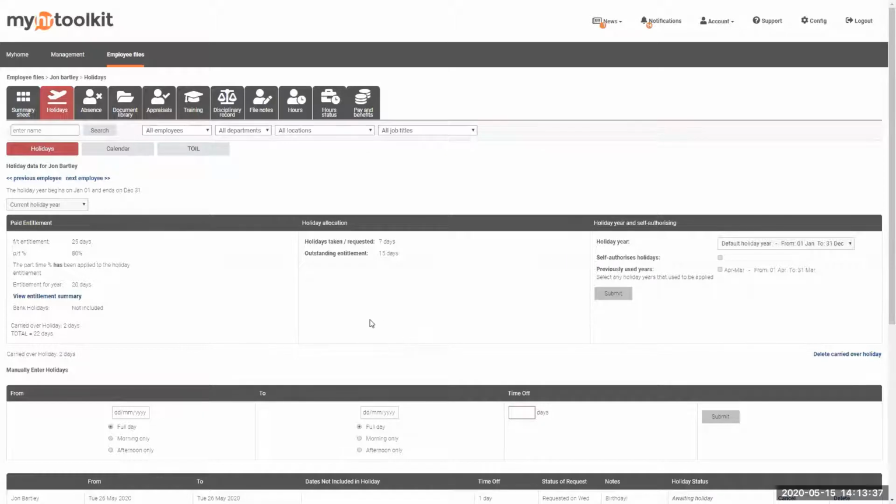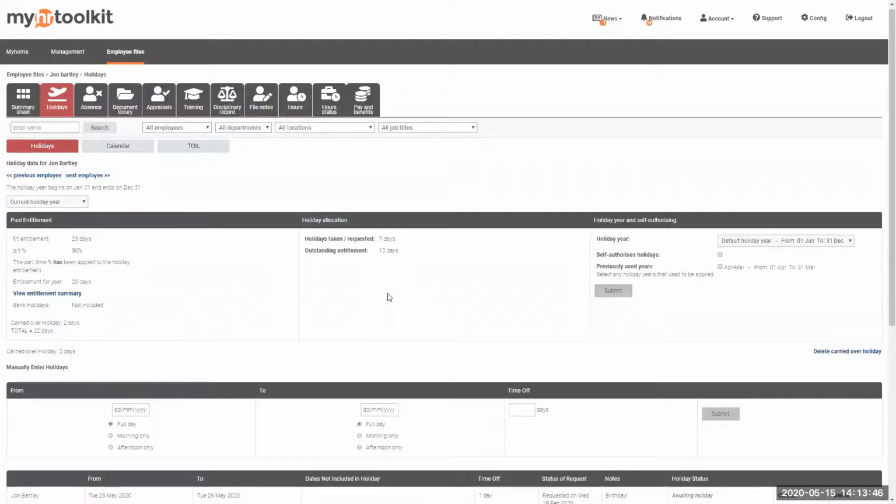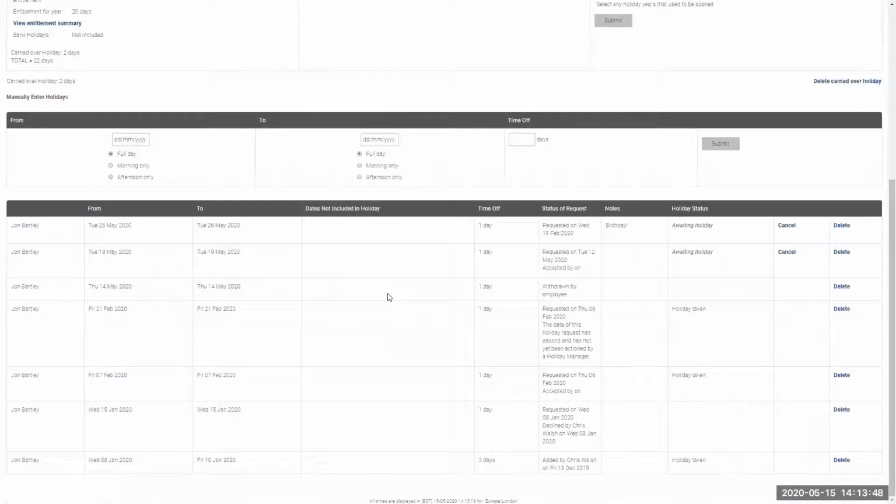While we're on this screen, it's also a really quick and easy way of checking an employee's holiday allocation, including a check on their outstanding entitlement. And at the bottom, you've got a complete record of any holiday requests which have been made within the current holiday year. This complete record includes everything: any holidays which have been manually added by the employee's holiday manager, any requests which have been made and accepted by the employee's holiday manager, and any requests which have been made and actually been declined by the employee's holiday manager.